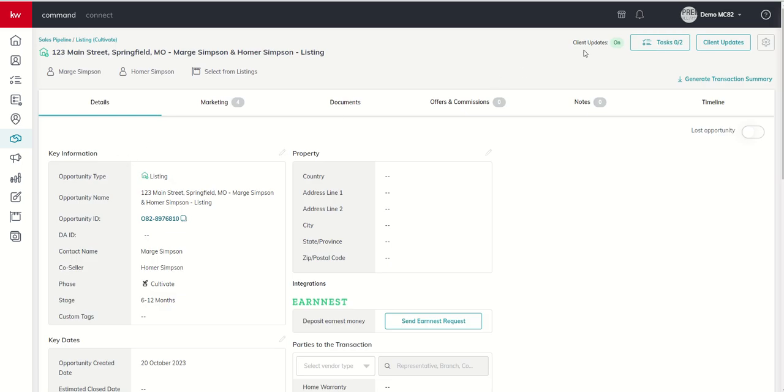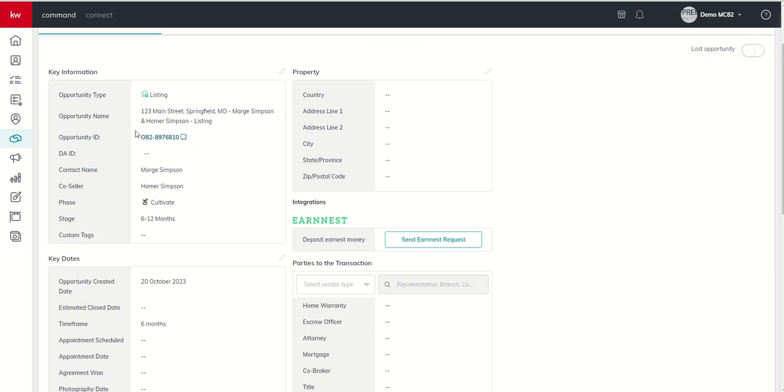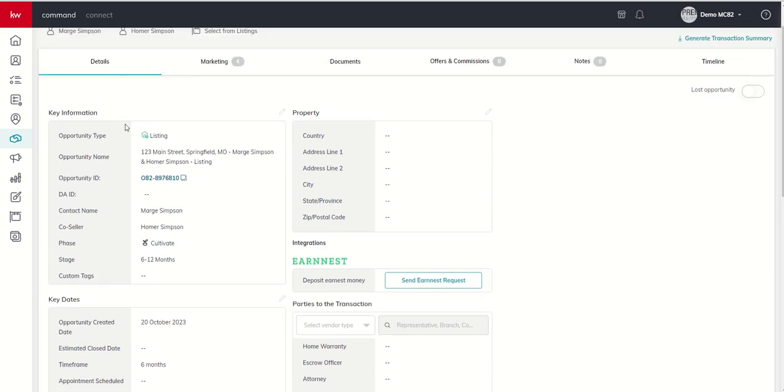And previously we talked about client updates and where this is. We talked about tasks and task checklists. Today we're gonna focus on the detail tab and look through the information that's included or needs to be added inside of this tab. So first off, we've got the key information tab. Obviously, this is gonna have your opportunity type, name, ID. If a DA has already been loaded by your Market Center Administrator, it would show the DA ID. It's got the contacts included, and then what phase and stage.